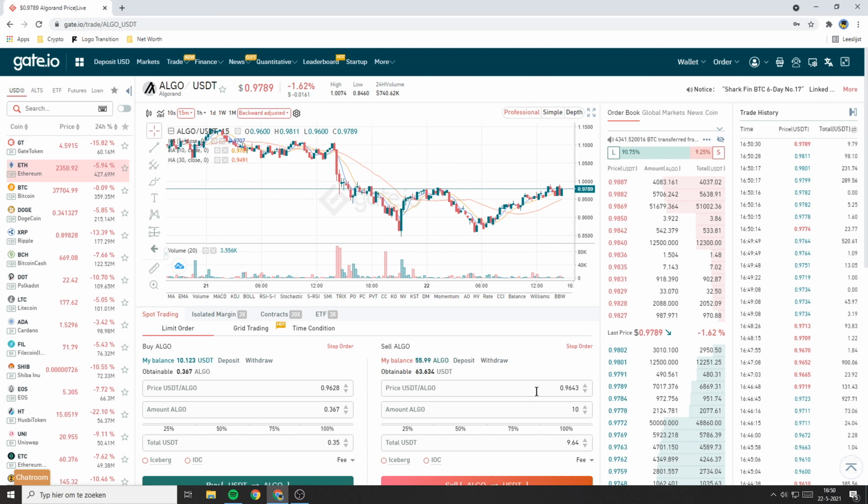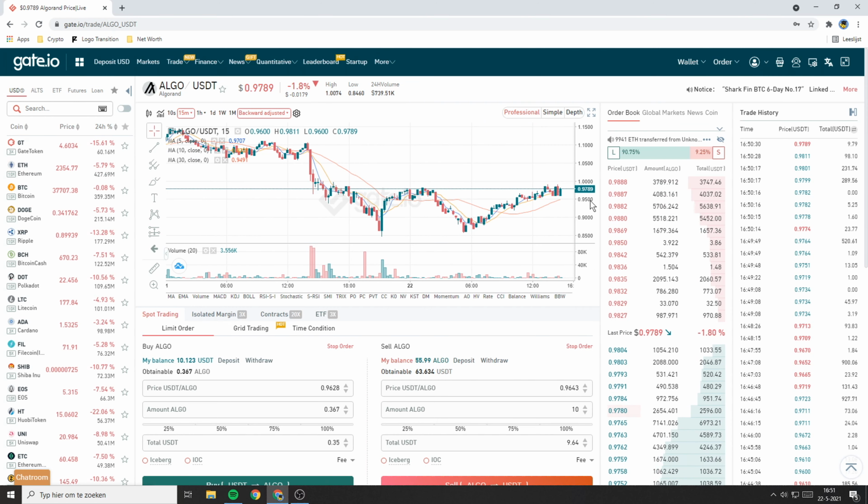That's because I was willing to sell my coins for a price that's lower than the current price. If your order hasn't been fulfilled instantly, it's likely that the price per coin you filled in is higher than the price your pair is currently trading for.